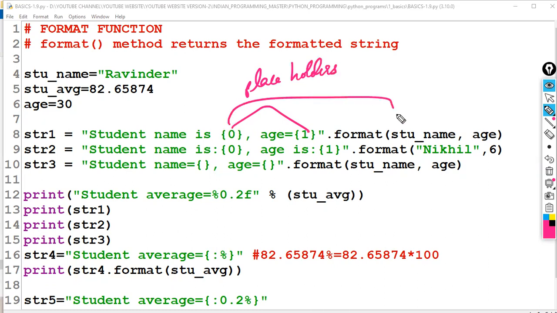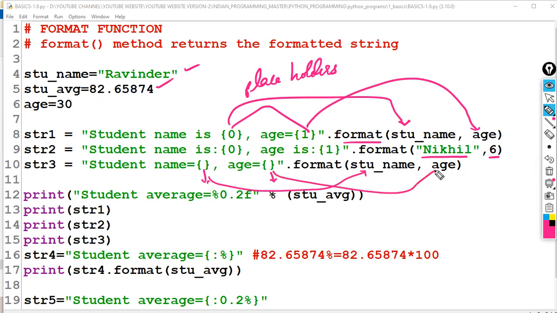This 0 takes the value of the first argument which I am passing to this format function, and this 1 takes the second argument. This is the information I stored already inside this variable, or directly you can print like this. Otherwise, see here there is no value 0 or 1. Like this also you can write simply. So automatically by default it takes the student name here, and the age takes the next value.